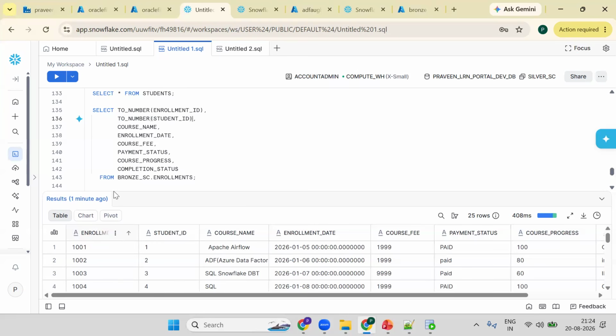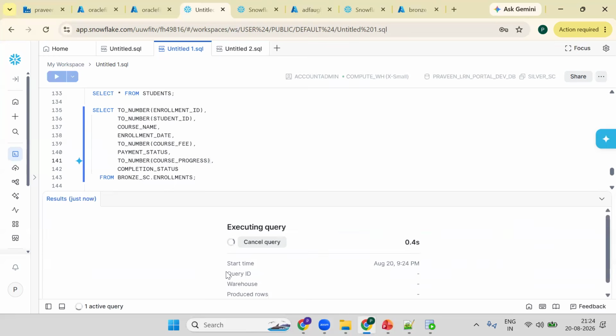Then course fee also, it's a number. Course fee, let me put Control C. Course fee, it's a number. Progress status, it's like how much the student has completed. Okay, simple thing. See the same thing, this is so far good.